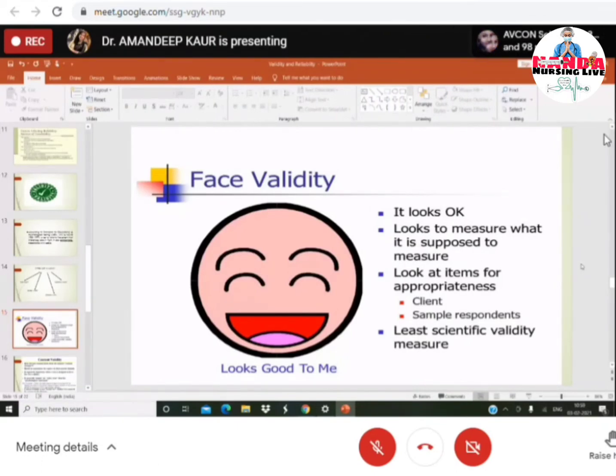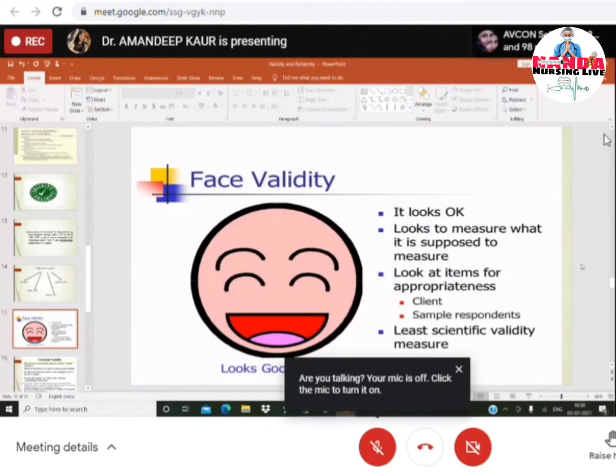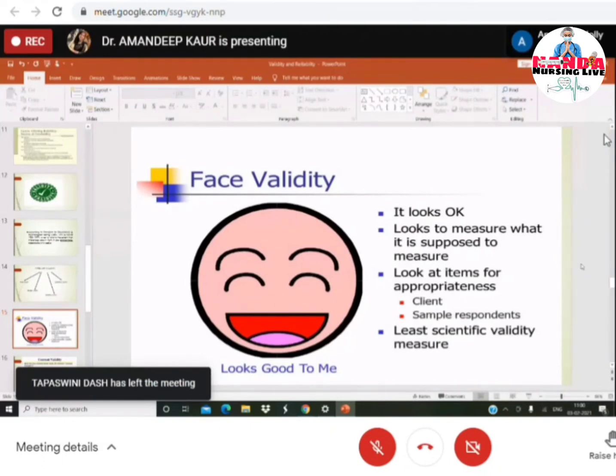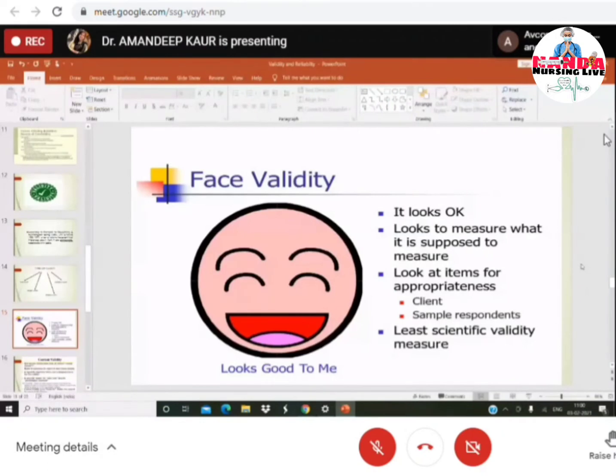Like, the thing I can judge means whether it is valid or not. And it is done by the various experts related to those special things. Then look at the items for appropriateness, whether it is going to assess the clients. Like if it is for the staff nurses, there should be mention of dealing with the patients and dealing by the staff within themselves.